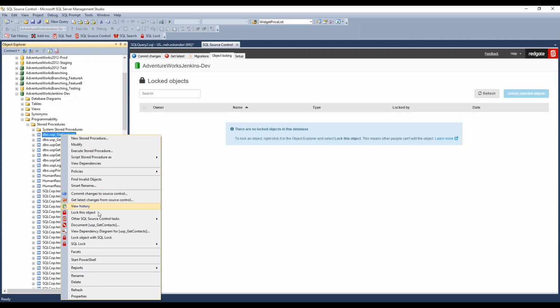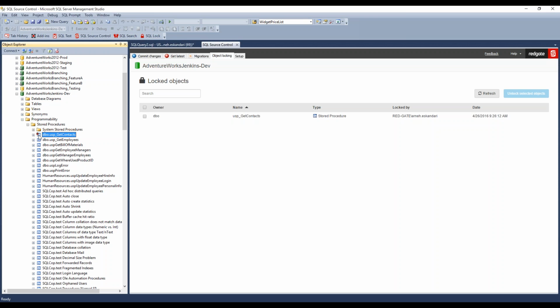So I can go in here and say, lock this object. It will put this lock icon next to the object, so whoever is using SQL Source Control can see exactly what objects are locked. And when they go into this object locking tab, they can see exactly which developer locked the object and when. Everyone has the option to unlock objects regardless of who locked it. But it's a nice communication tool, so if there's an object locked, you can go to the person who locked it and make sure they're no longer working with it before you make changes to it.